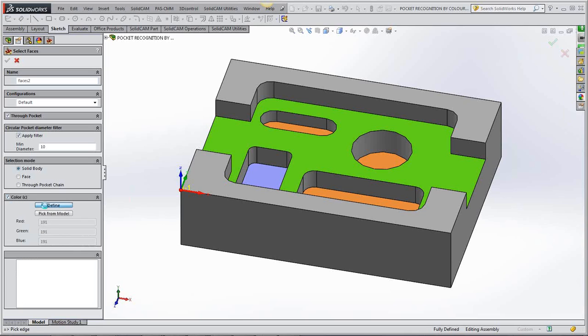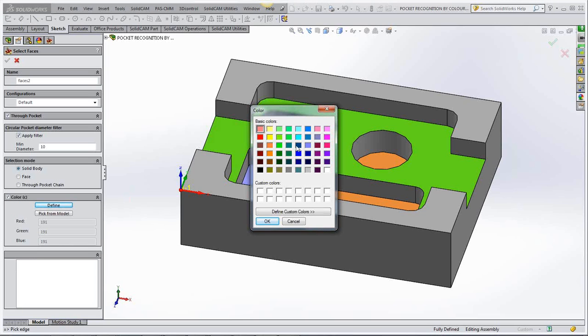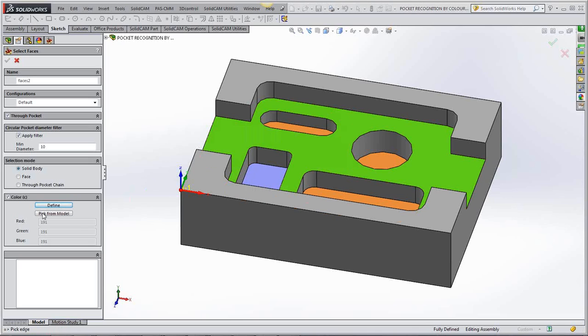Now you can have define, so you can define a color for it to look for. I mean, if you know the exact shade of the color that you're looking for, that's all fine and dandy, but it's far easier to pick it directly from the model. So I'm going to pick it from the model, and I'm just going to click on that green one there. I'll say pick on that.